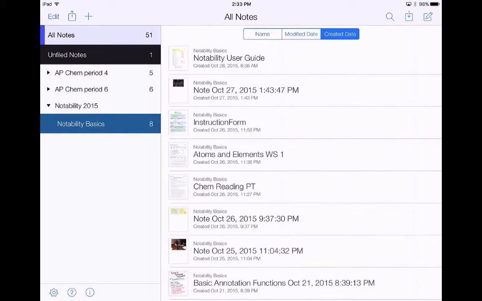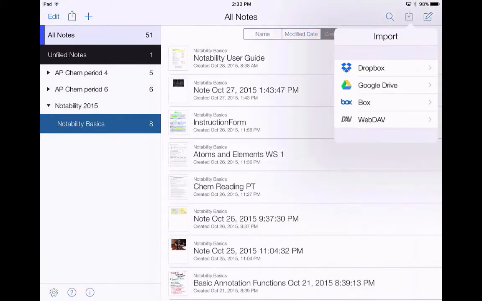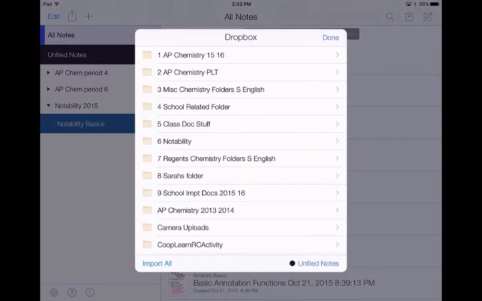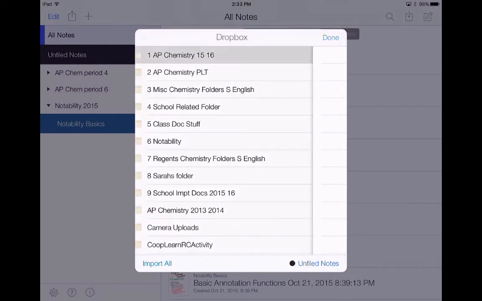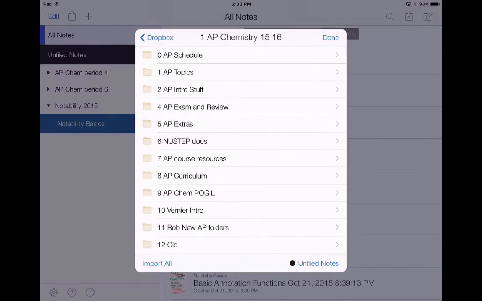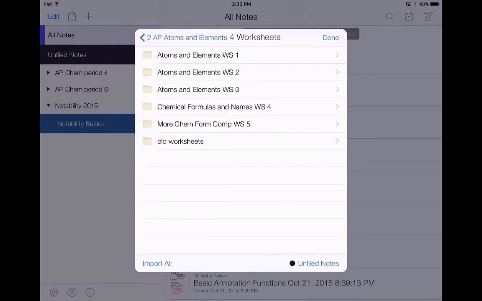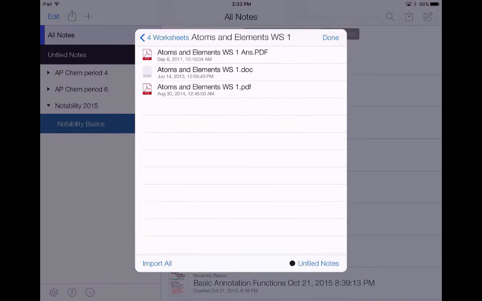So you have a number of different options when you import a file into Notability. If you look in the upper right-hand corner, you see the box with the down arrow. That's your import icon. If I click on that, I can import from Dropbox or Google Drive or other cloud services. I'm going to choose Dropbox. When I go into Dropbox, I'm going to go to my top folder, AP Chem 1516. I'm going to go to Topics. Let's go to Atoms and Elements, Worksheets, and let's go to one of our first review worksheets, and I'm going to click on this PDF.